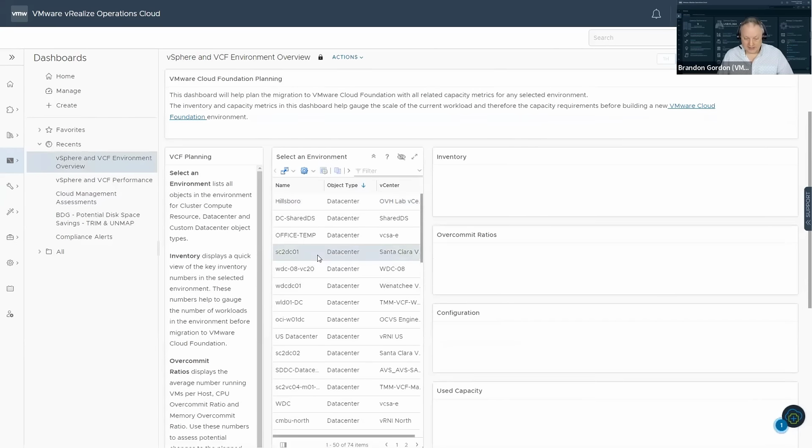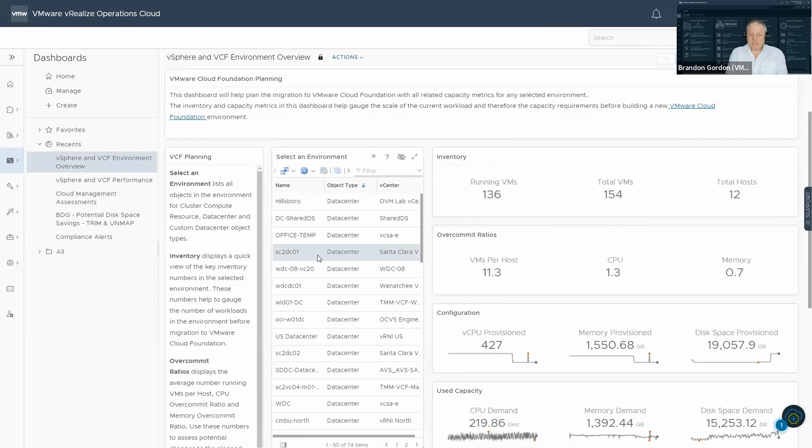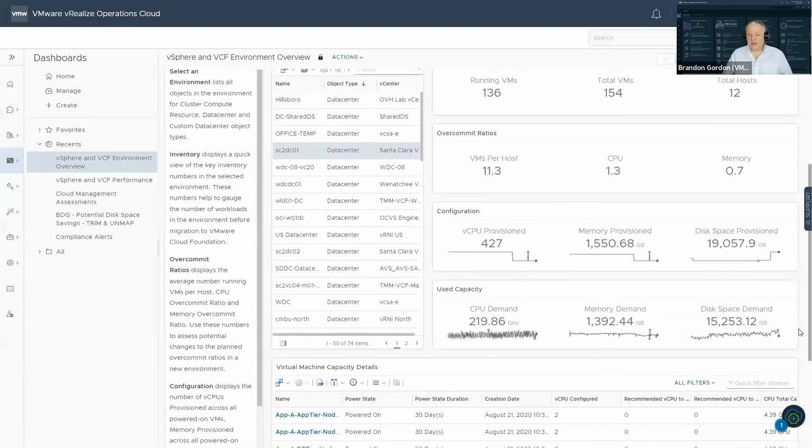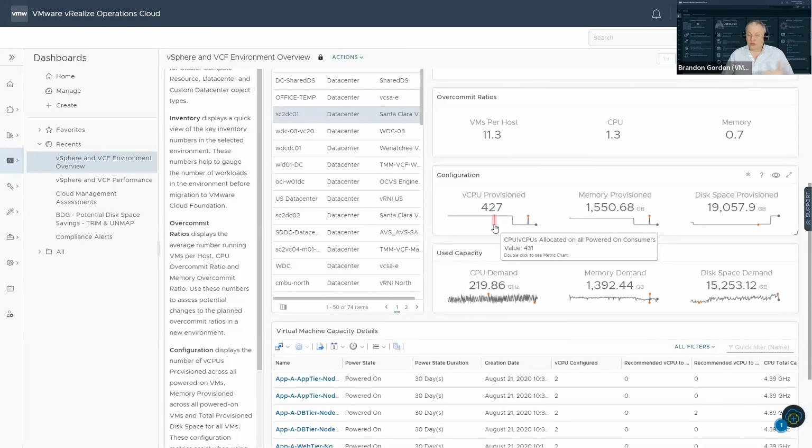So in my environment, I've got a bunch of stuff here. I just selected the data center. This is the one data center that I want to look at, and I can start seeing what's going on in this data center. I can see how many VMs I've got in there, how many are running, how many hosts, my overcommit ratios, how many VMs per host, and my CPU and memory overcommit ratios. I can see my total configured resources.